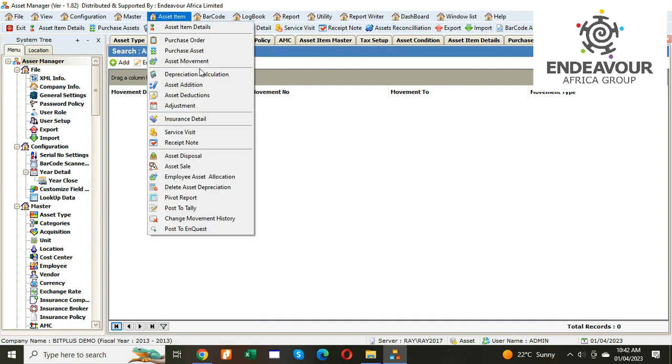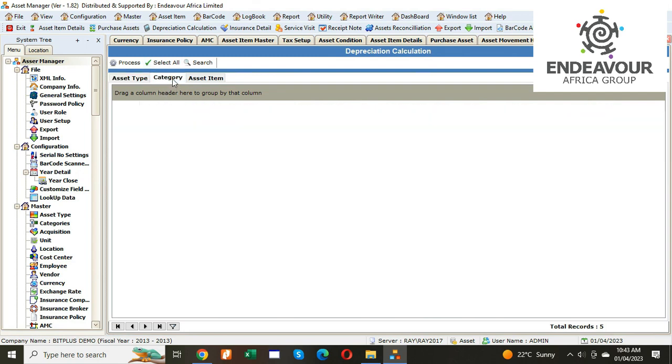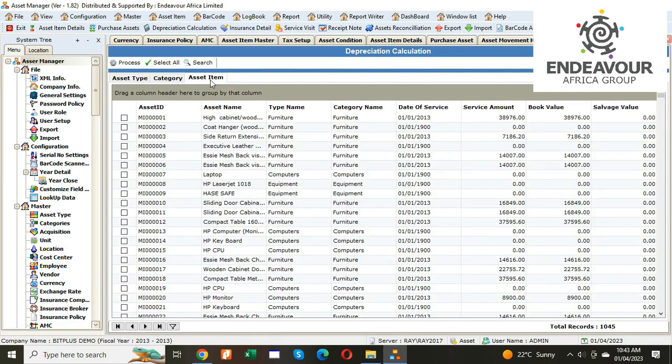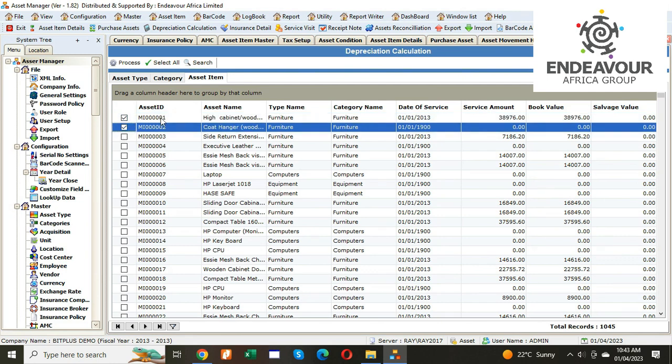Then we have asset depreciation calculation. So at this particular point is where you are able to calculate. Once you set your parameters well, you are able to calculate your depreciation either based on the asset type, or based on the asset category, or based on the individual asset item. So I can calculate anytime I want. So you just pick, if it is per item, you can pick like the two and process.